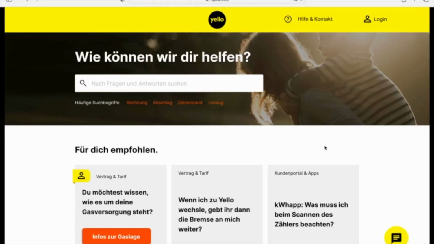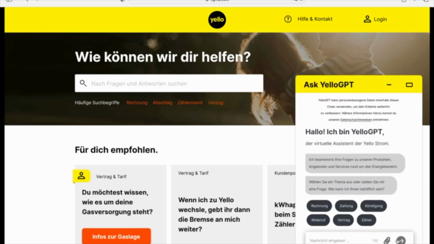UI prototype based on YellowStrom, and the user can access the chat through a floating action button, which is on the right. The chat would inform about the data privacy and what it is, what it can do, and how the user can interact with the system.